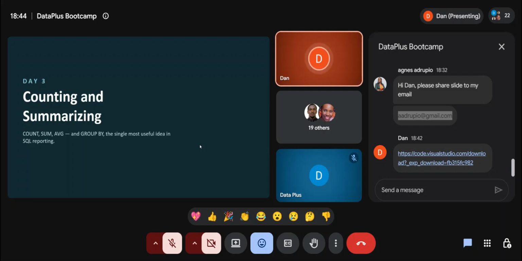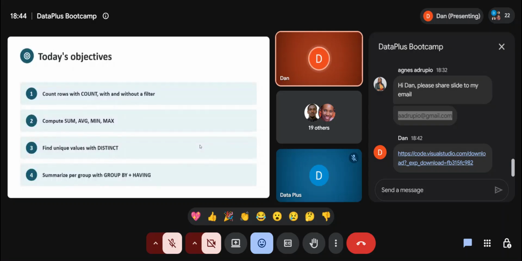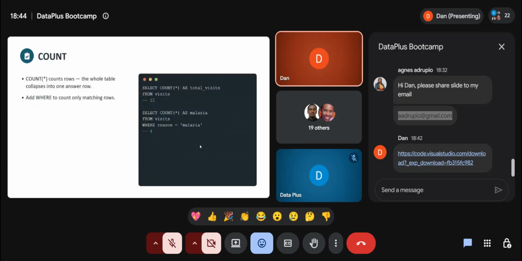So this is what we'll be doing today. We'll be preparing reports using the clinics table and the visitors table. Today we'll be learning how to count rows with count, with and without a filter, compute sum, average, min, max, find unique values, and summarize per group. Those are the queries, the keywords, we'll be using.